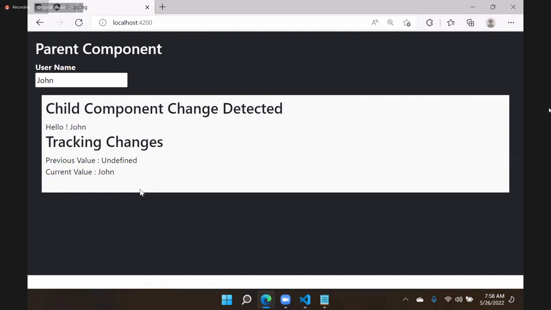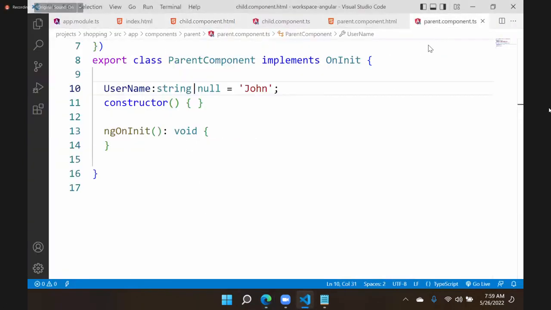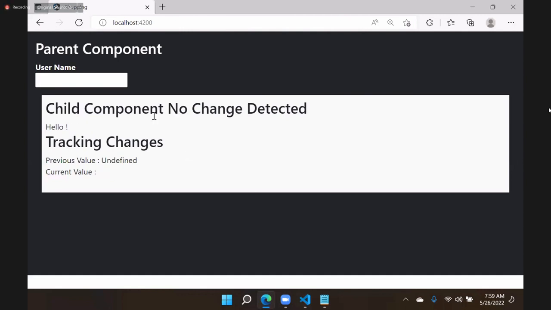Already you know in JavaScript, if a variable is declared and the value is not initialized, then by default what type? Undefined. And once you start typing a value, you see undefined and John. That means previous value is not equal to current value, then automatically change detected. Now see what I am doing here. Suppose in the parent component, I am keeping it null. When I am keeping it null, you can see it says no change detected.